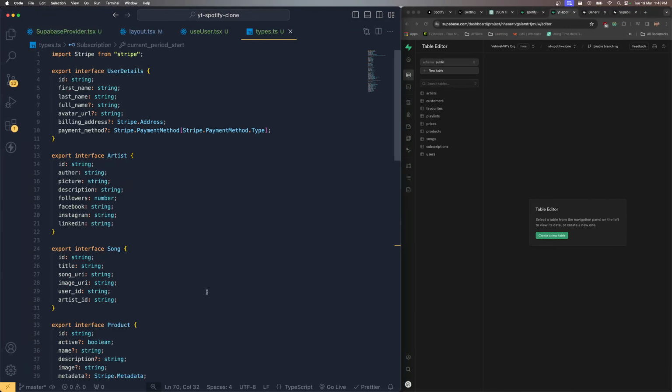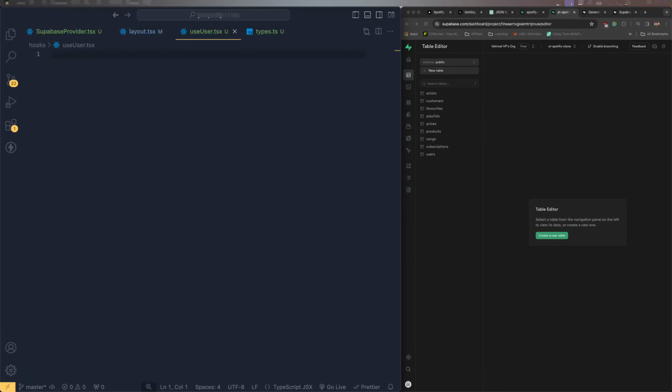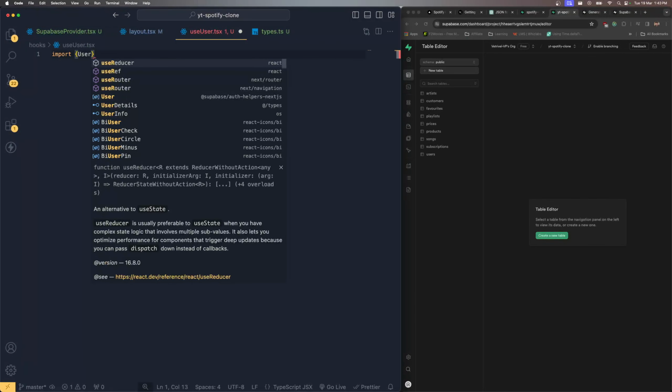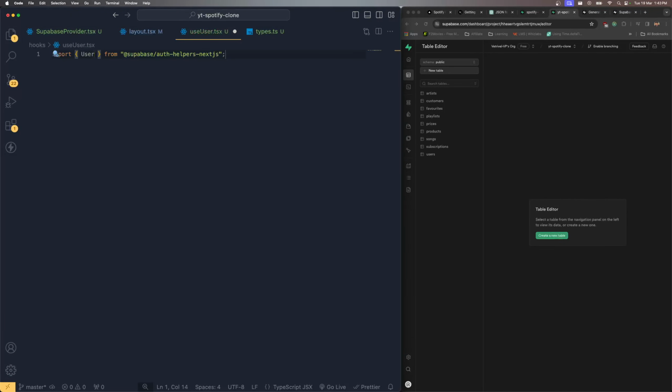So save this file. Next, I have to jump into the custom hook which we have to create. So please open the useUser.tsx file, and here we have to start making the following changes. Let's import the user first. So let's get the user from auth helper Next.js. Okay, so now we have the user object.